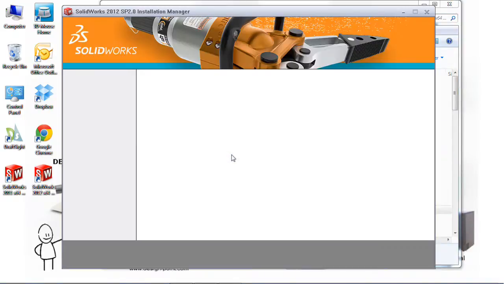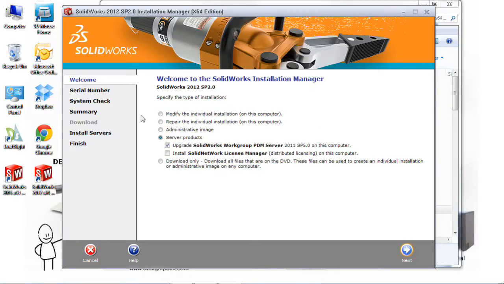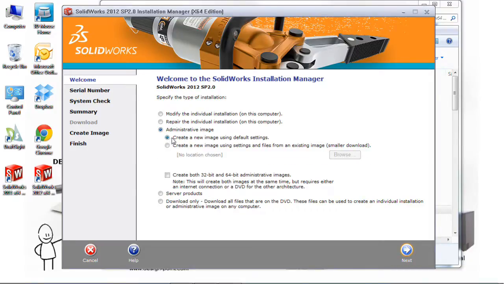So to start the admin image, we'll just double click on the setup. It'll launch the installation manager. On the first screen here, just select the option for administrative image. And then we're going to choose, in this case, create a new image using default settings. This second option here is only for if you already have an existing image and you just want to upgrade SolidWorks. And then you have to decide if you have 32-bit and 64-bit machines. And if you do, we'll click this box here and it'll create both the 32 and 64-bit image. So after I select that, I'll hit next.